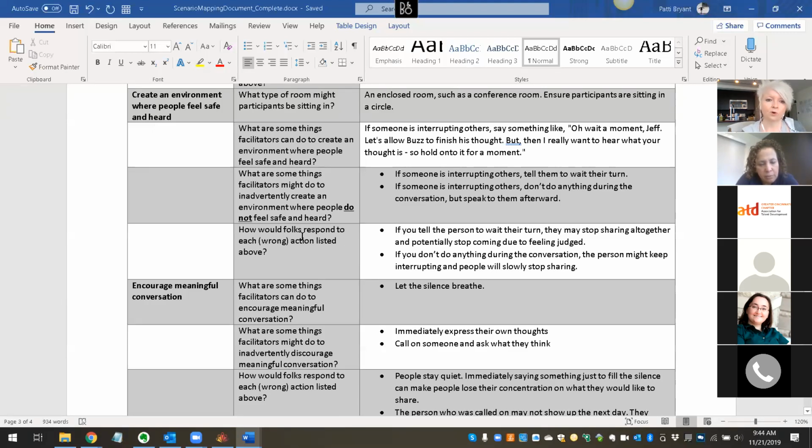This is question 4, our distractor, our realistic consequences. So how would folks respond to each wrong action listed above? We have somebody interrupting. If you tell the person to wait their turn, they may stop sharing altogether and potentially just stop coming due to feeling judged. That is a great scenario that we can pull through, and I'll show you in a second what this ended up looking like once I designed it.